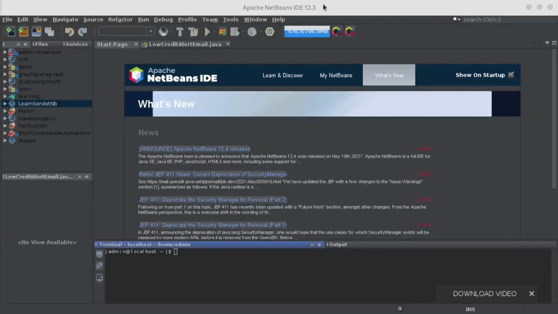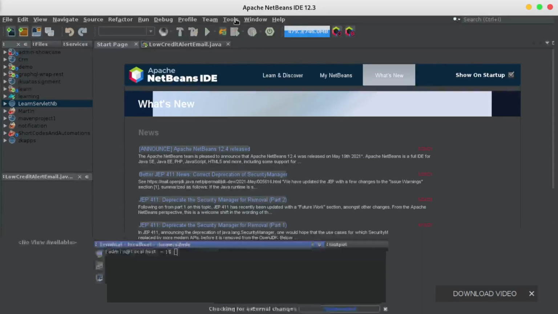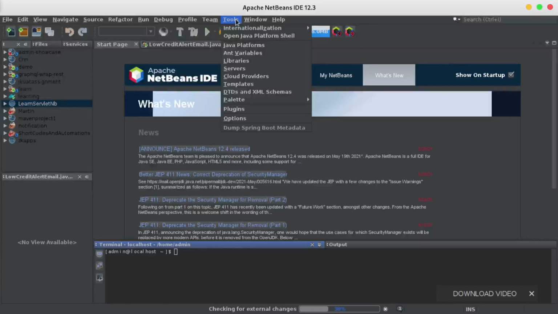Currently I have several projects. You can see them here on the left hand side. These are my projects here, and I'm using a dark theme. You can always come and install any plugins that you need. Maybe you'll be doing this setup afterwards, but for plugins in NetBeans, you can go to this menu called Tools, Plugins.